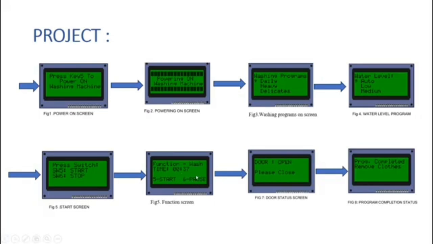After completion of the washing time, here 30 seconds, it will come to 0 seconds. It shows the door status display like this: doors open, please close. When we open the door, the function is interrupted, and it closes like this.